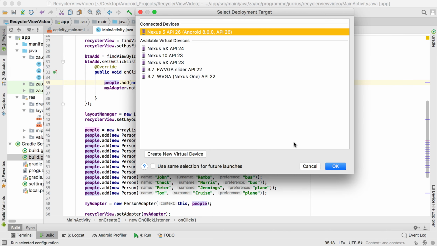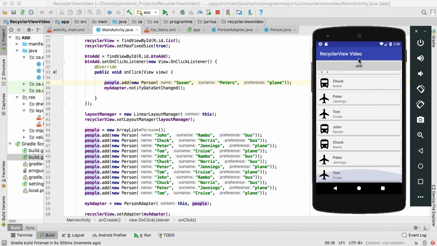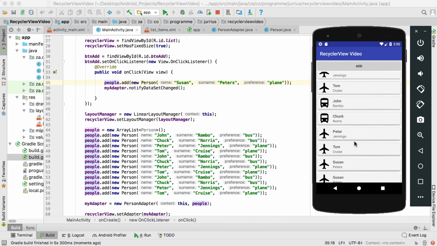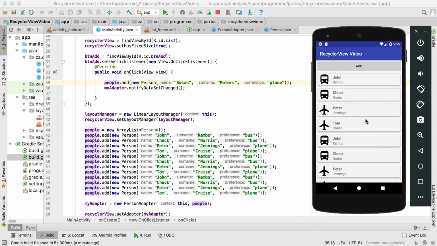So let's run this again and see if it works now. Right, so there's the list again, no Susan. Let's click on add, scroll up, there's Susan Peters. Click on add again, scroll up just a bit more and you'll see a second Susan Peters. Click on add again and you'll see another Susan Peters. So it's dynamically updating your list, and a RecyclerView is very nice in doing this for you.